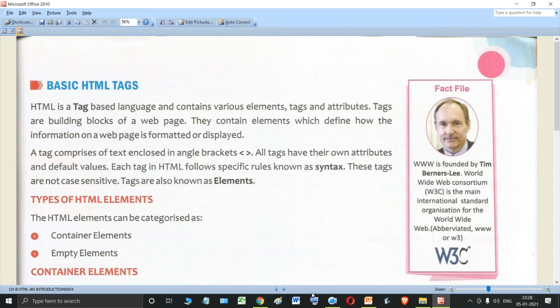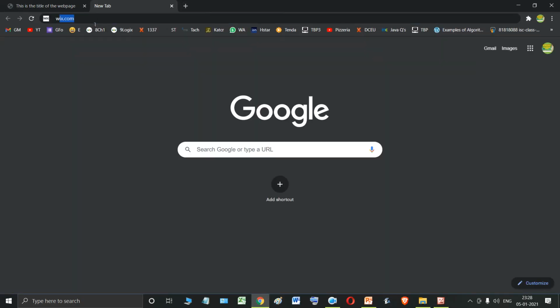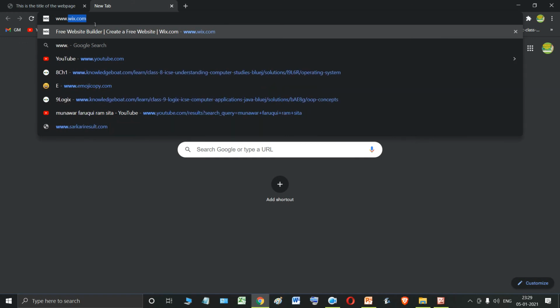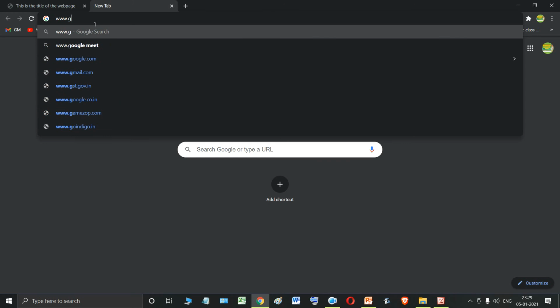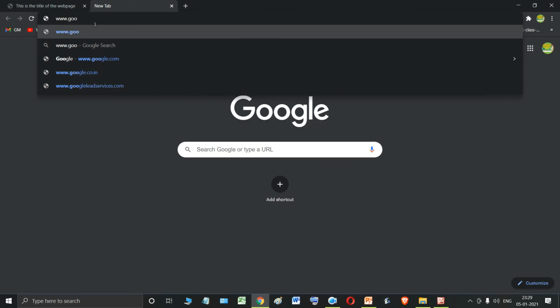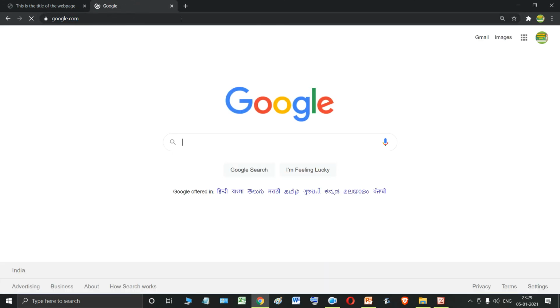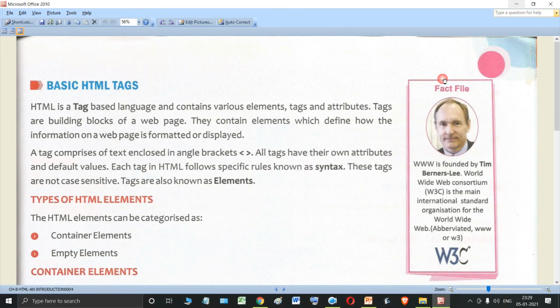What is the World Wide Web? You always use www before opening any website, right? This W3. If you want to open google.com, at the start you type www.google.com. So who is the founder of this World Wide Web? It is Tim Berners-Lee.